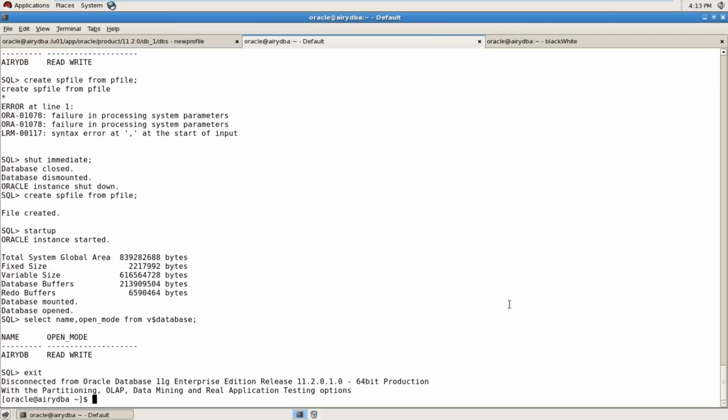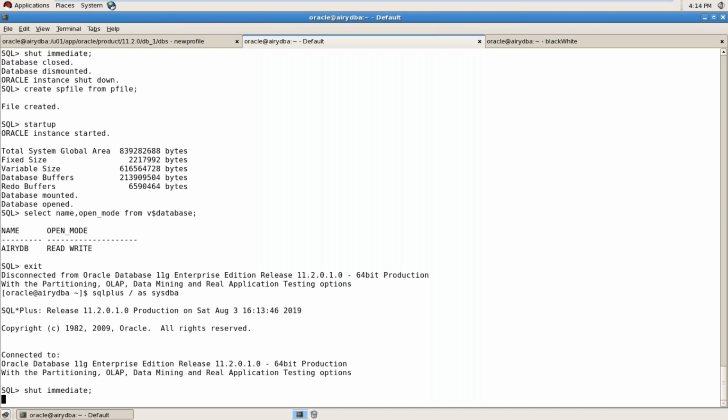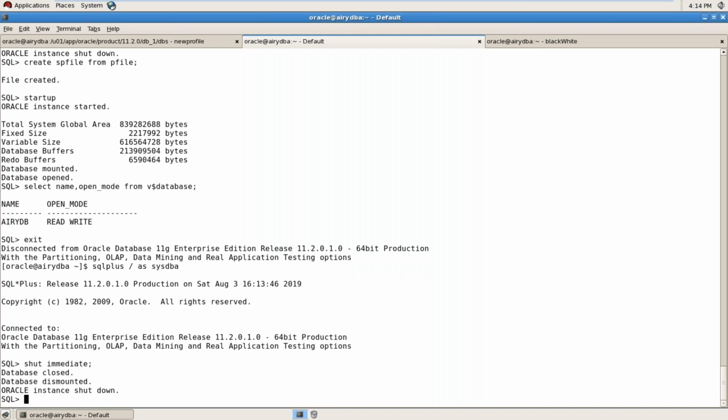right. So first of all, your database should be in mount mode, right. So shutdown immediate, right, and start my database, startup mount.